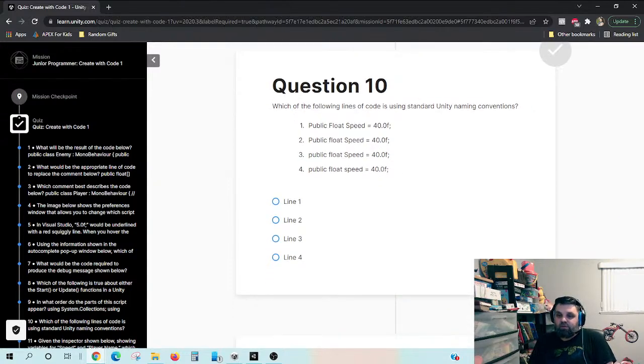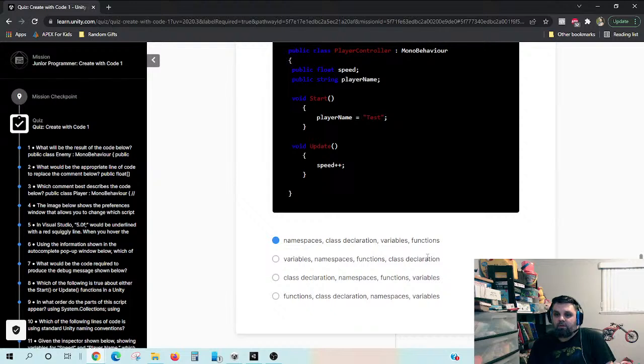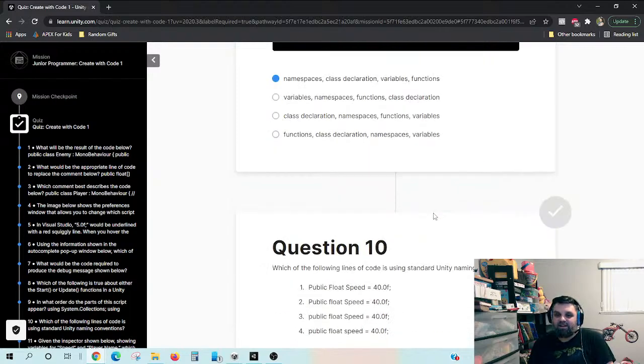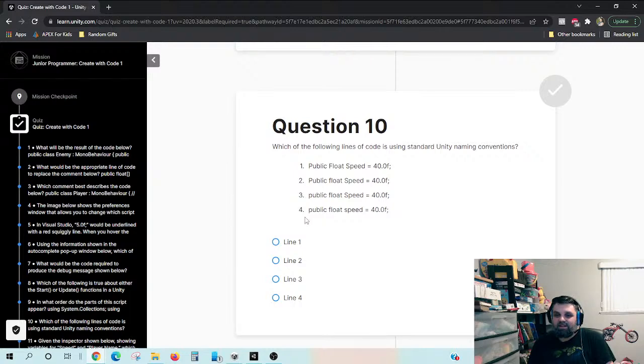Which of the following lines of code is using standard Unity naming conventions? Public float speed equals 40F. So they're all public. I'm going to do float speed. The answer is right there. Ha ha ha. That was an easy one.